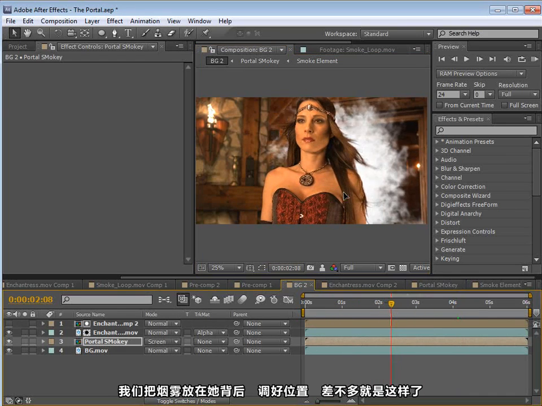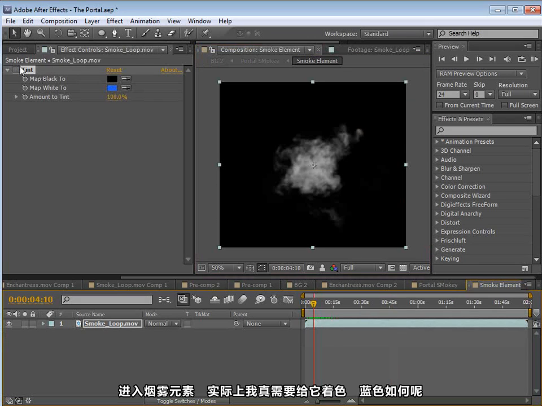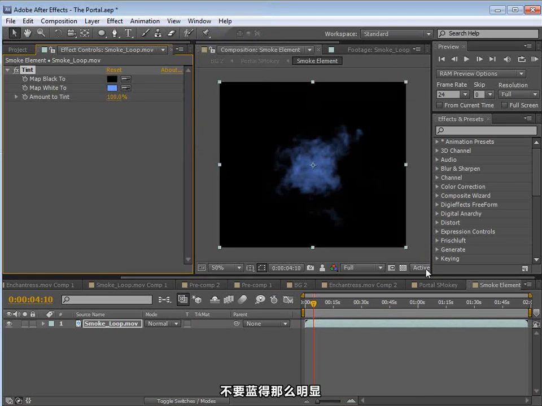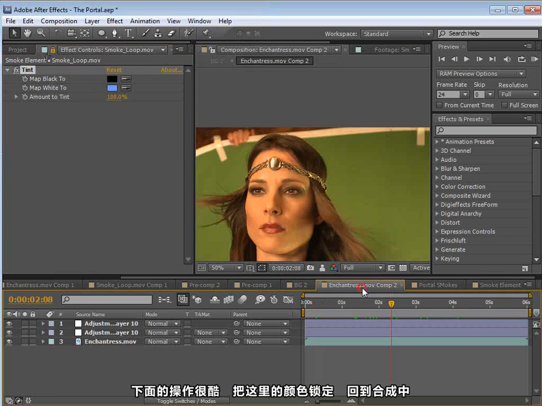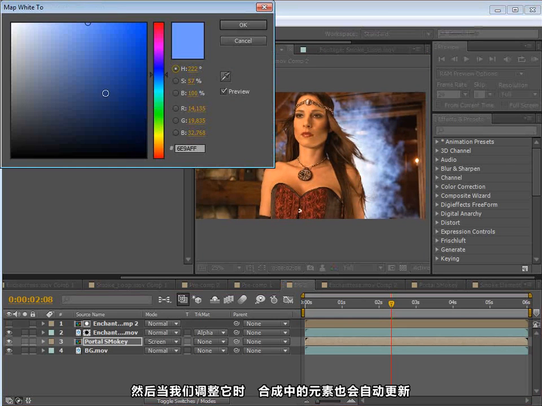it's pretty much it. Let's go into the smoke element, and I actually do want to tint it. So let's make it blue. Maybe not as obviously blue. Also, here's a cool thing. Lock the color here. Go back into the comp. And then we can adjust it.